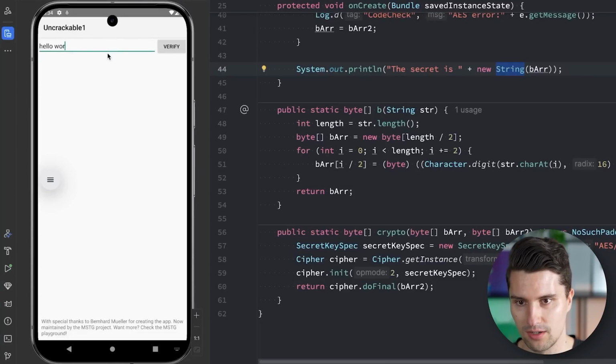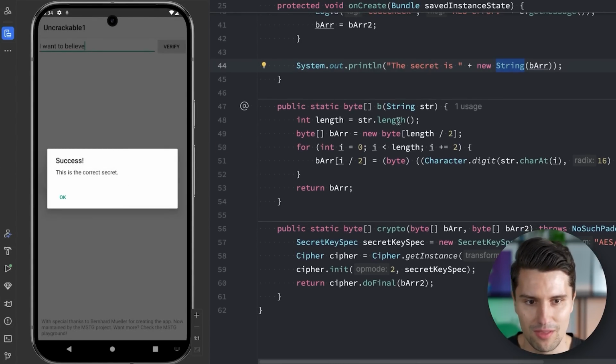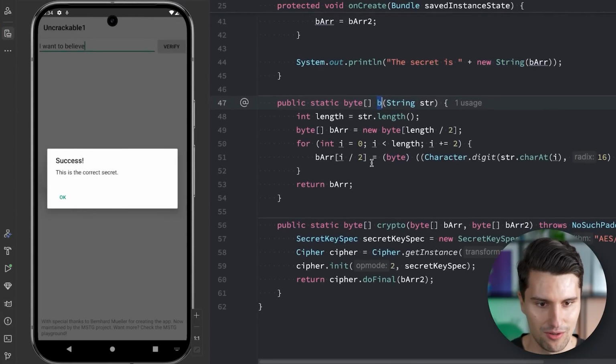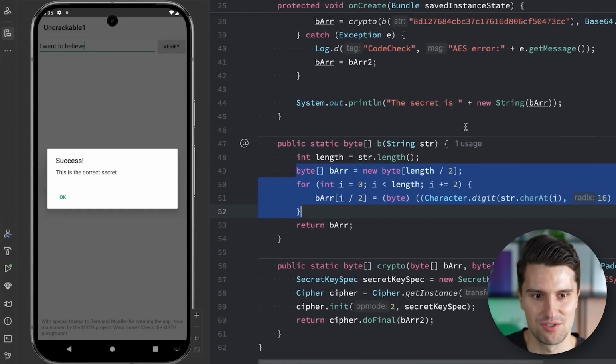We go in here, we clear the text field's content, and type "I want to believe". Click verify, and that's the correct secret. So you can see, even though we had all that name obfuscation, and we had all that bit shifting here, complex byte array with encryption, that was still fairly simple to get access to that secret.